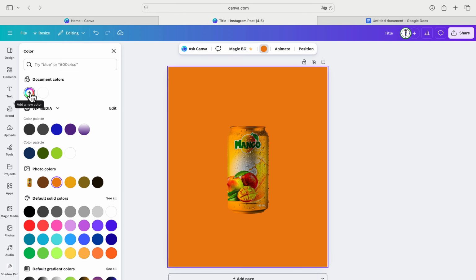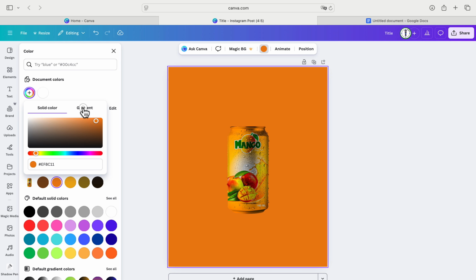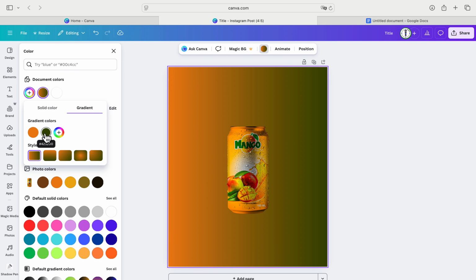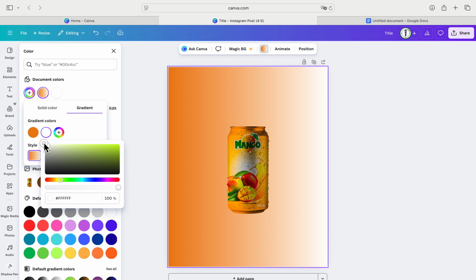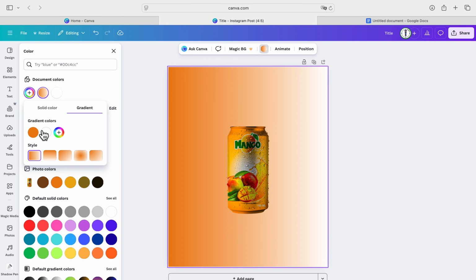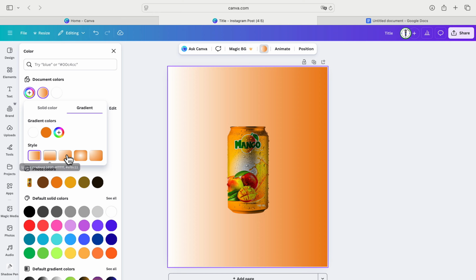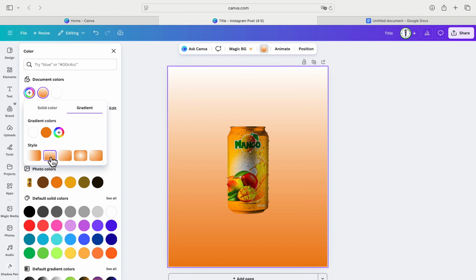So we're gonna go to add a new color next, and then we're gonna click on gradient, and we're gonna change this green to white, and then we're gonna just swap the colors by dragging the orange to the right, and then we're gonna click on the gradient style that we like. Alright, so you could click on any one of these styles that you like, but I want to use this style right here where we have the orange below and the white up at the top.